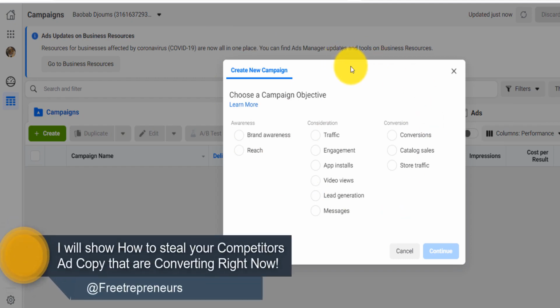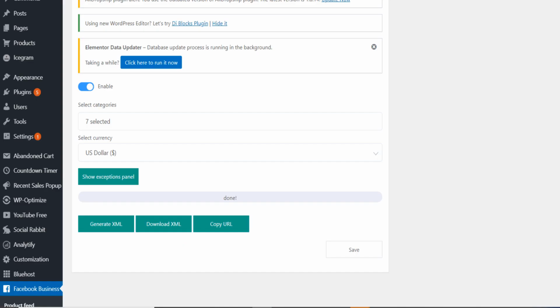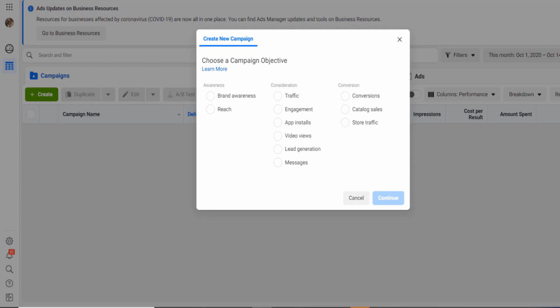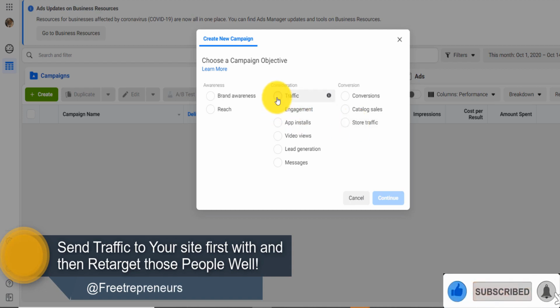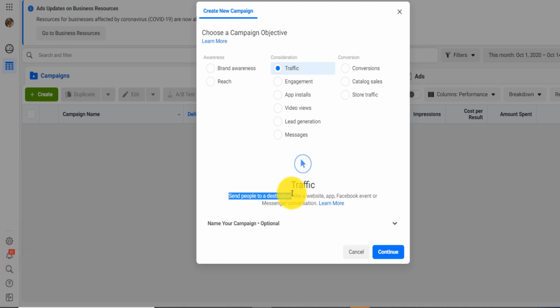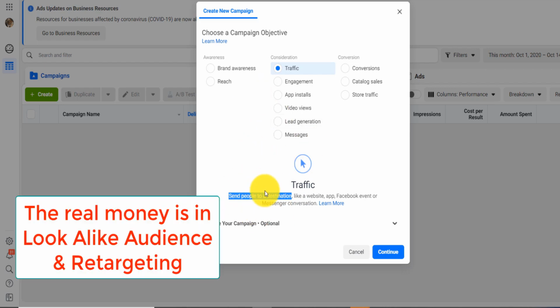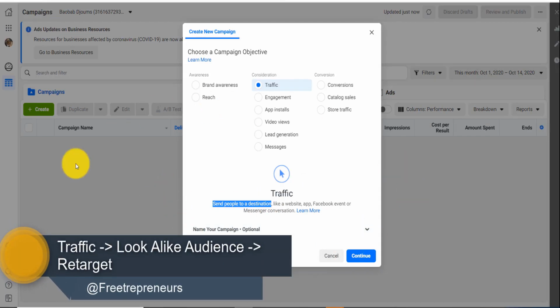If you're just a beginner and you've just created your shop, just like you see on this one, and you've, for example, created your new Facebook catalog product and created your Facebook pixel, you need to populate the pixel first by sending a lot of traffic to your website. And by doing that, you can go with traffic first. Traffic will just send people to a website. After that, you will need to create a look-alike audience of those people that were sent to your site and that liked your product. So traffic, look-alike audience, and then you retarget people.